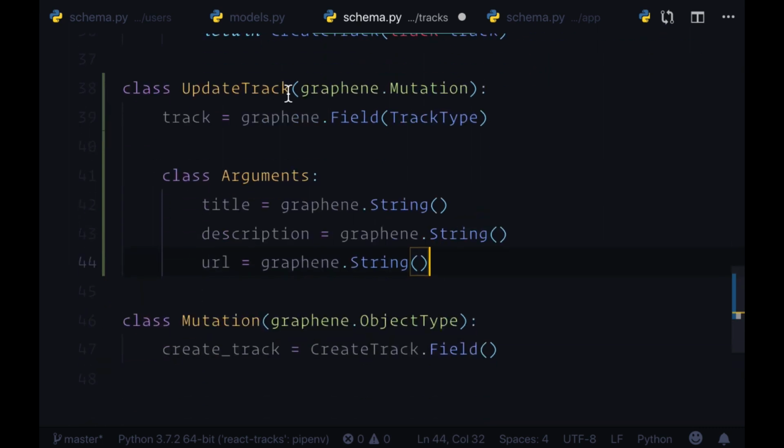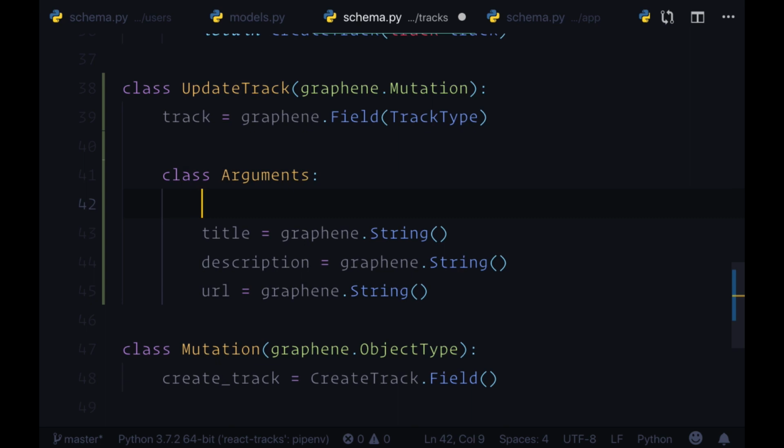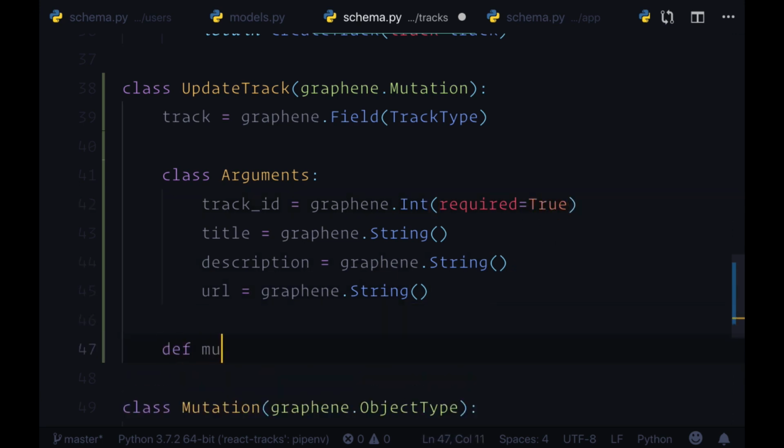But in updating a track, we're also going to need to provide the track ID in order to figure out which track needs to be updated. So we'll add a track ID argument, and that's going to be an int. And while these other arguments are optional, we'll need to provide, in any case, the track ID. So we're going to set that to required. Then for the resolver, we'll pass through self, info, track ID, title, URL, and description.